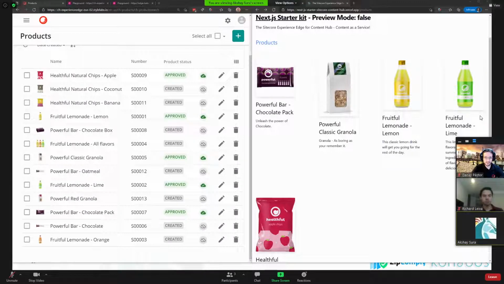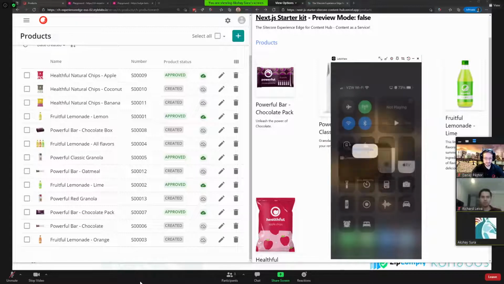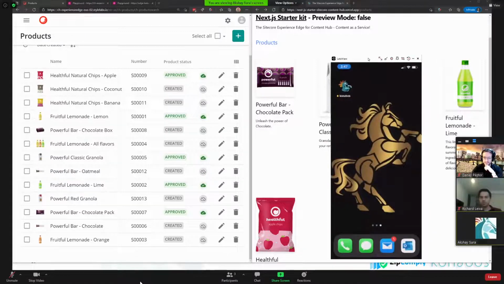Let me get my mobile up and running, so see if I can present it. Hopefully no embarrassing notifications come through while I do that. All right, get this up. All right, so that's my mobile app, and it is my mobile device.